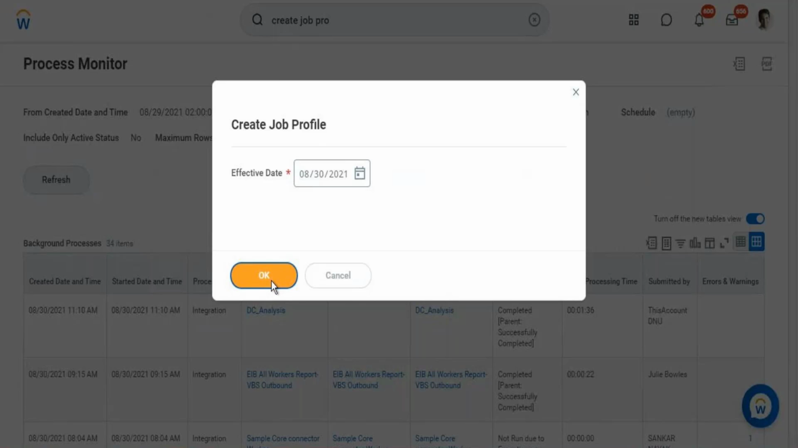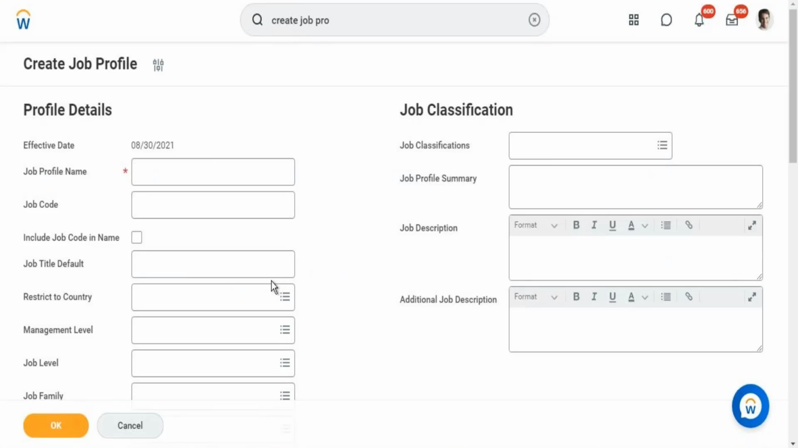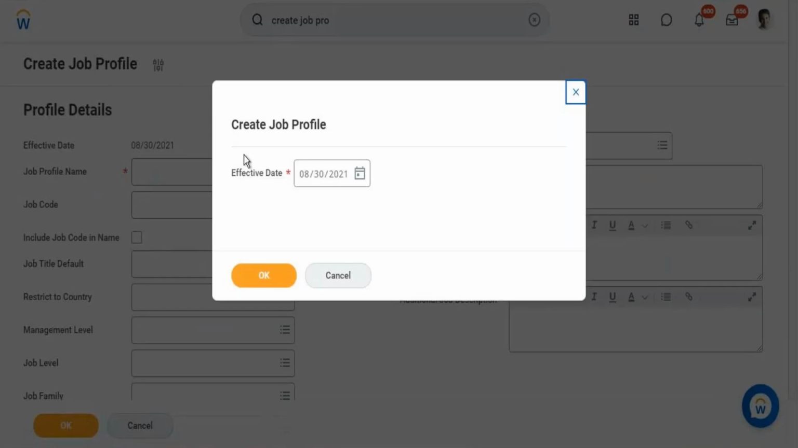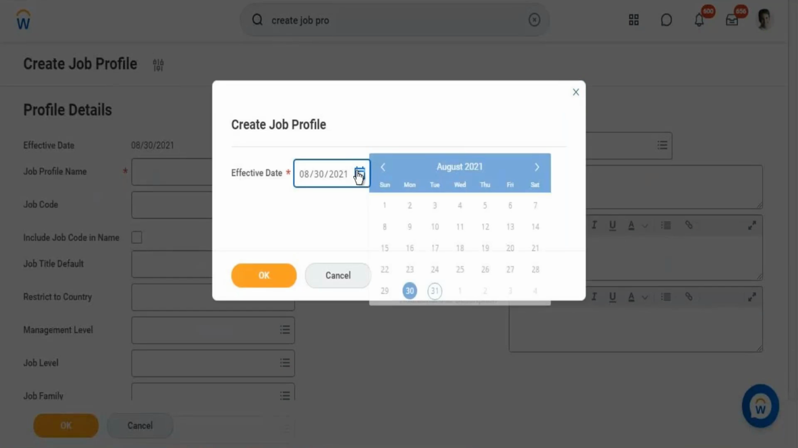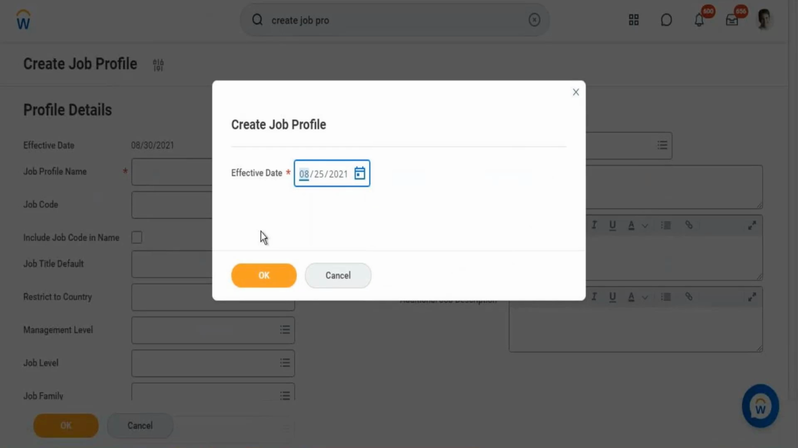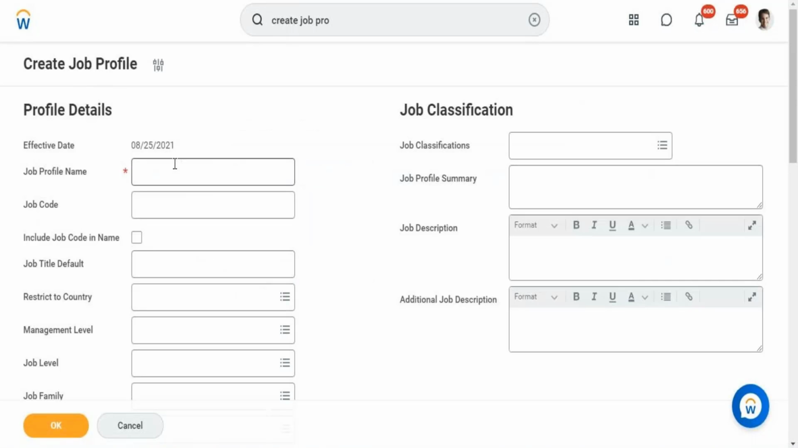One more question I have on that, right? Sometimes we get a request to create a job profile, but with a backdated effective date. You can create, no problem. I've taken backdated only. I've taken 30. I can also take 25. You can create, so that from that date, whatever job profile you are creating will become effective.